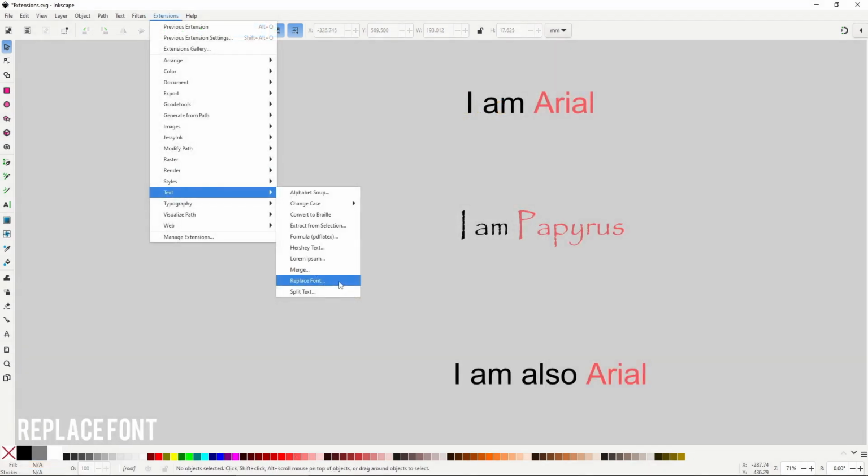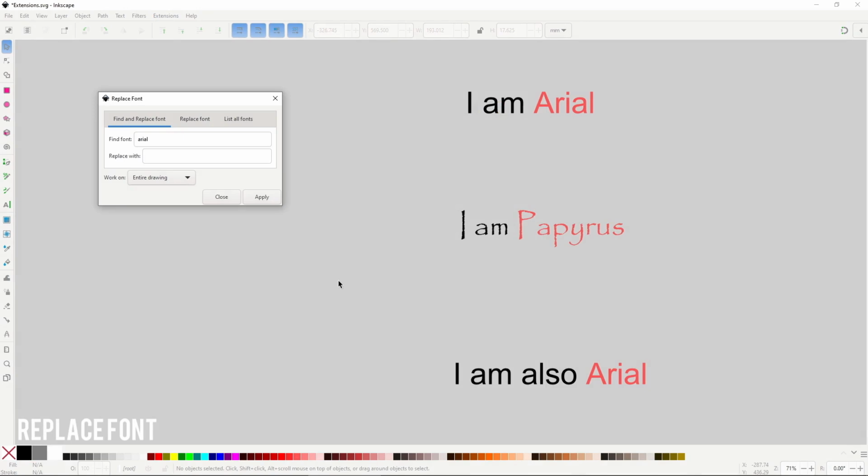Replace Font will search and replace the fonts in all your text objects in the document. This is yet another extension that uses a simple text input to handle the fonts, so you better know the exact name of it. Luckily, the extension has a tab that can help you with that.